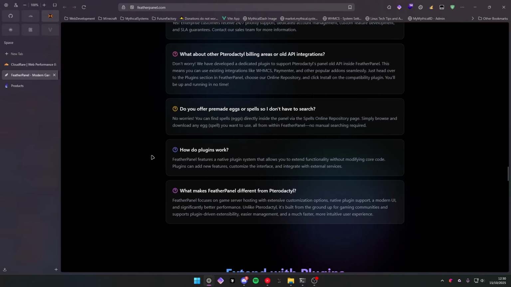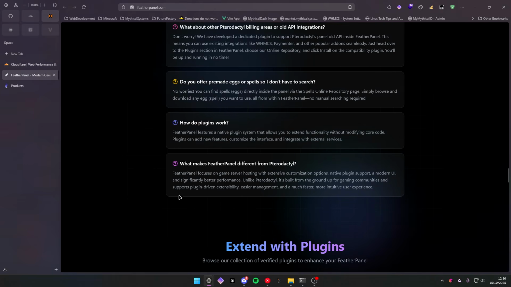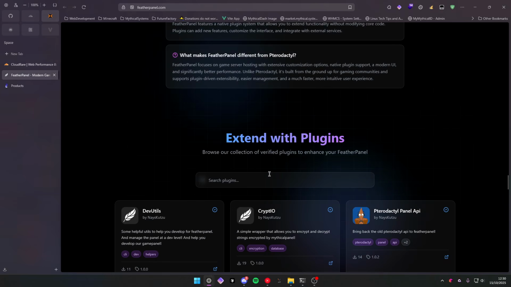And it's really much better, much optimized, a better ecosystem, and we have a drag and drop builder for plugins coming very soon. What makes FeatherPanel different from Pterodactyl? As I said till now, it's a new panel from the ground up.